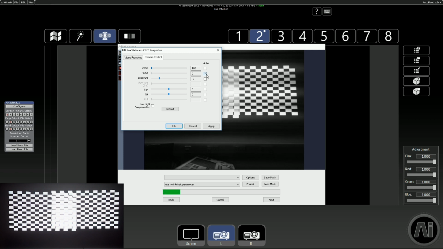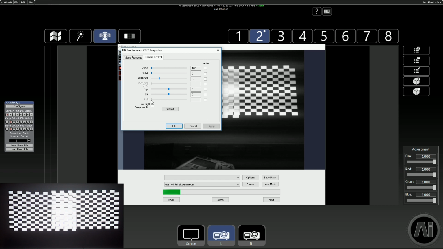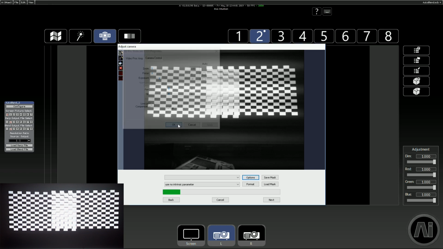Other things are your focus. I tend to click auto just to let the autofocus take its course and then disable it before we start. And saturation, this is a color camera, but we only need the black and white information. So I've just taken all of that out of there. And be sure that there's no low light compensation in this camera enabled. That will affect the performance.